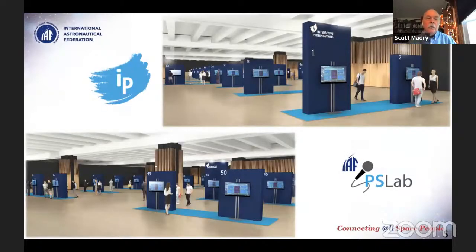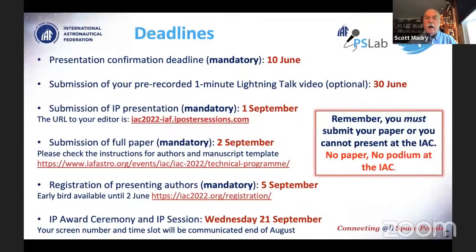You can see the numbers, and it's really exciting, and it's a wonderful thing just to wander through and see all these people giving all these talks. It's a very, very dynamic and exciting environment. So Carol's going to talk to you now about these very important deadlines.